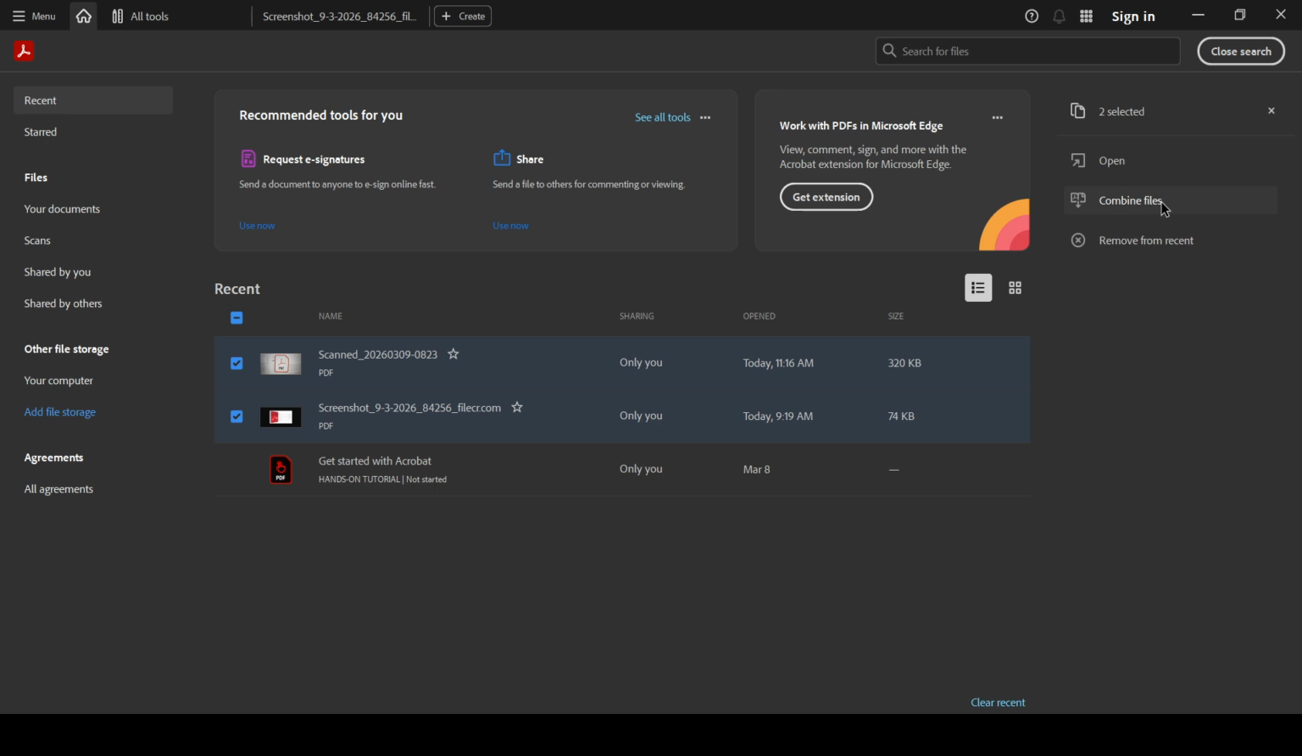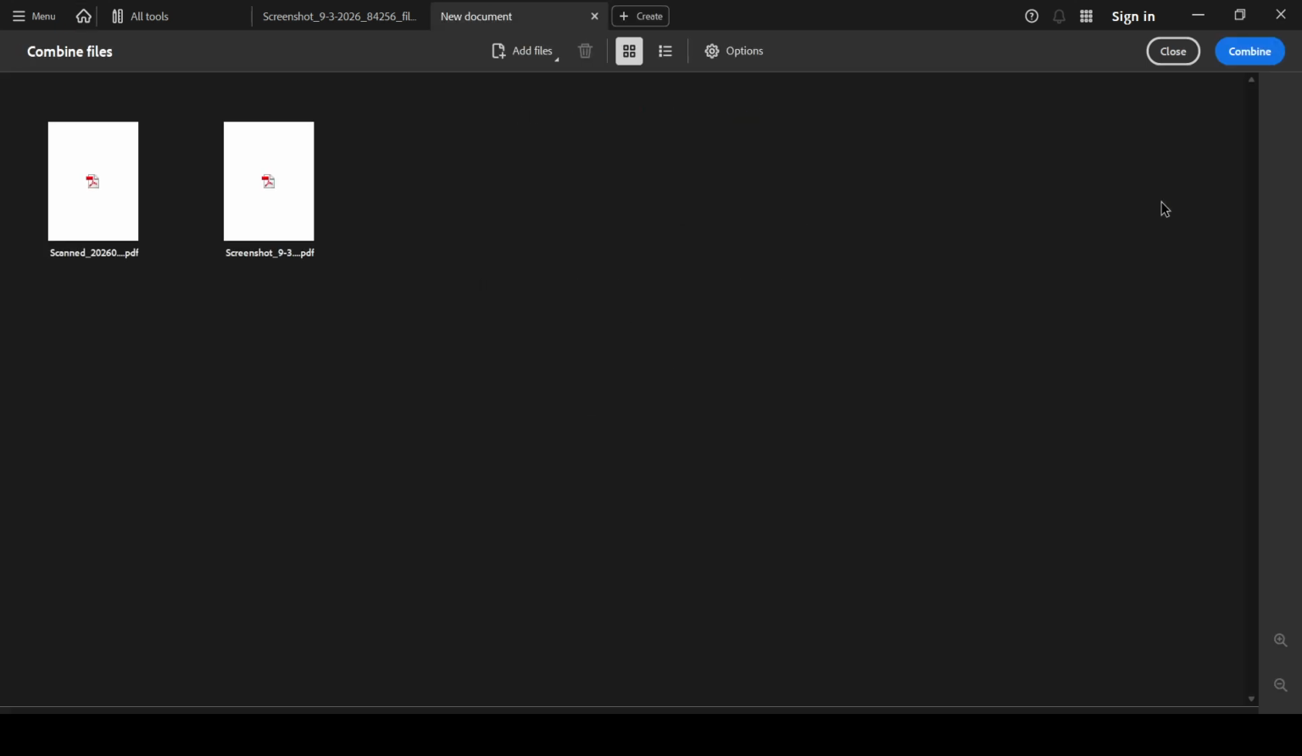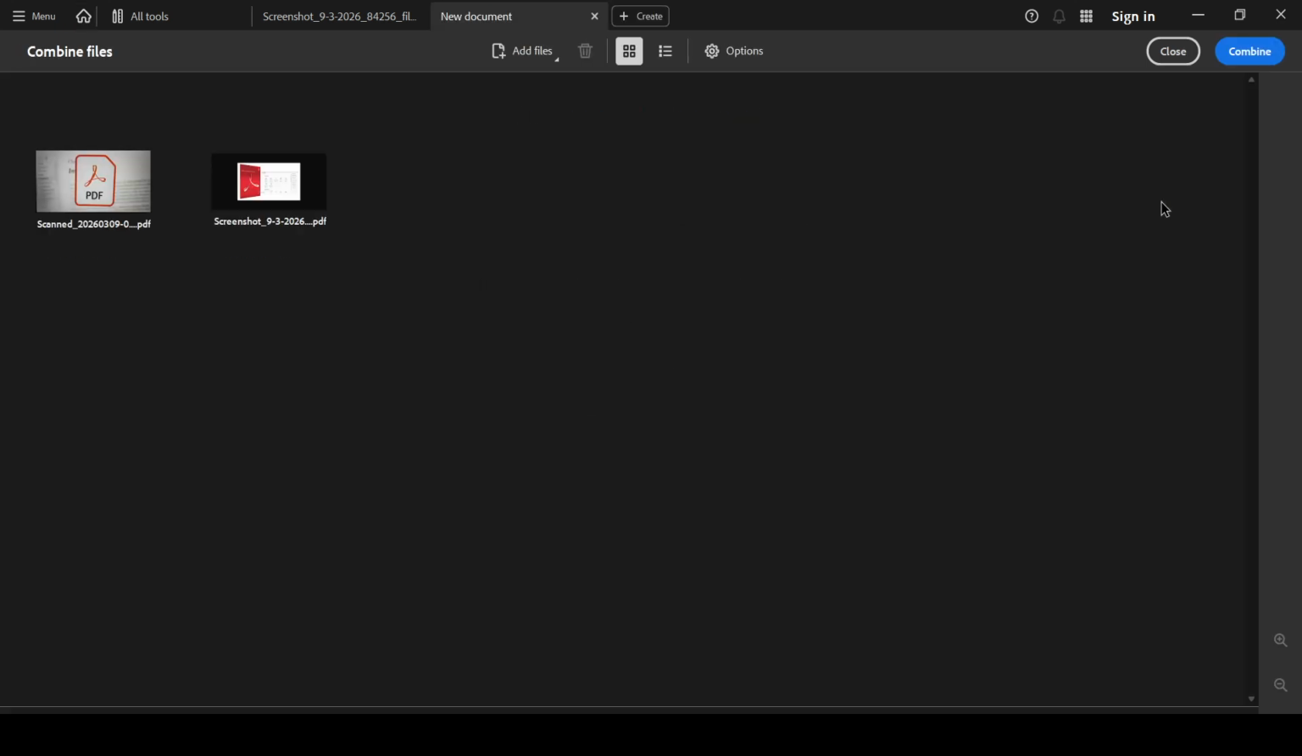Now, select the files you want. You can click Add Files to browse or simply drag and drop your PDFs into the Combine Files window. Take a moment to review the thumbnails that appear. You can click and drag to reorder them so they print in exactly the sequence you expect. If you notice a duplicate or something you don't want, remove it here.